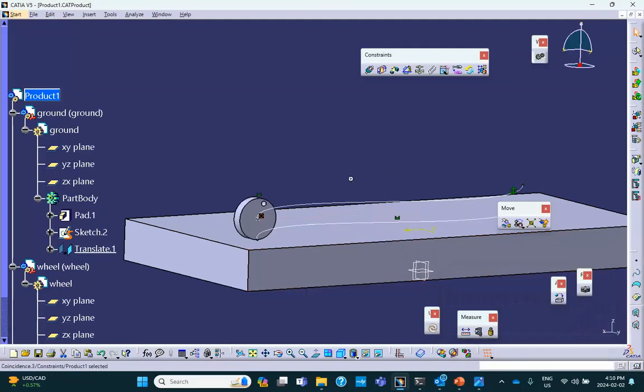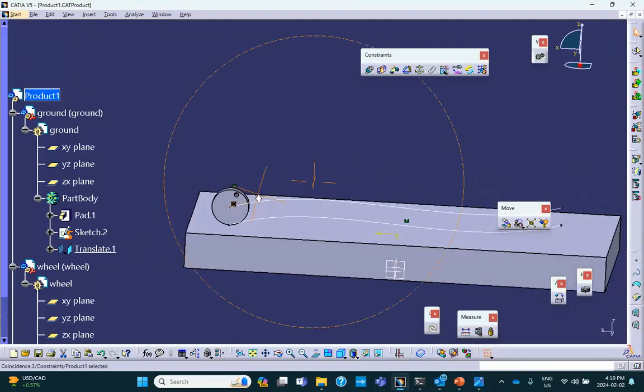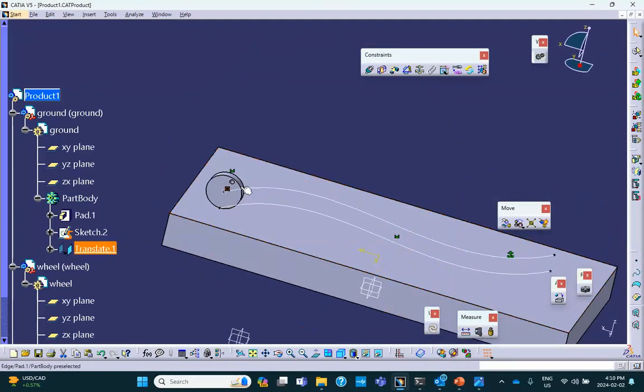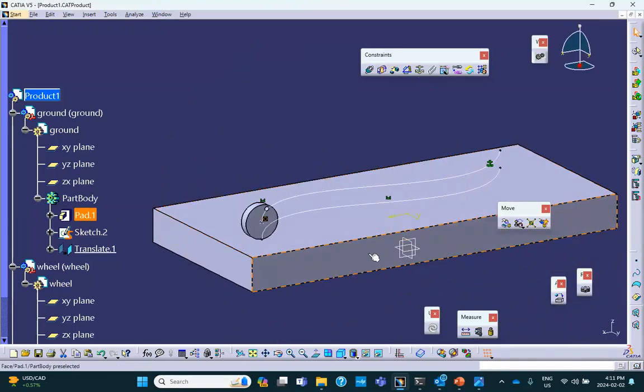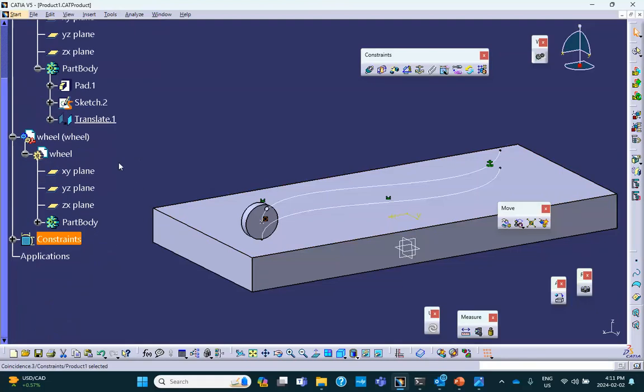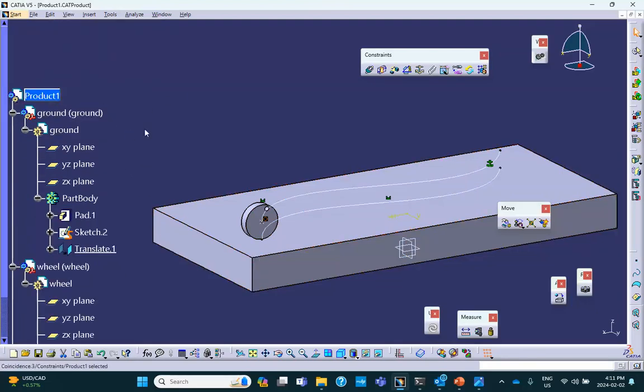Okay, very good. Now that point stays on this curve, no doubt about it. But this circle must roll on that, but it has to be tangent to it. The question is, how do I make it tangent? There are many ways of doing it. Here's the way I'm going to make it. So first of all, I save everything.